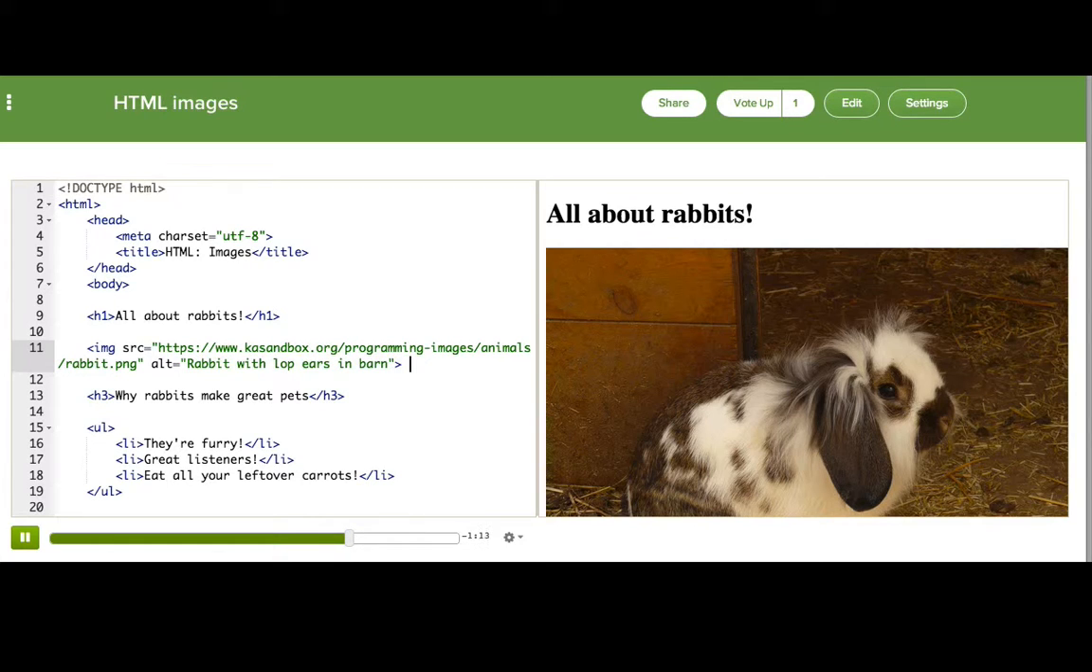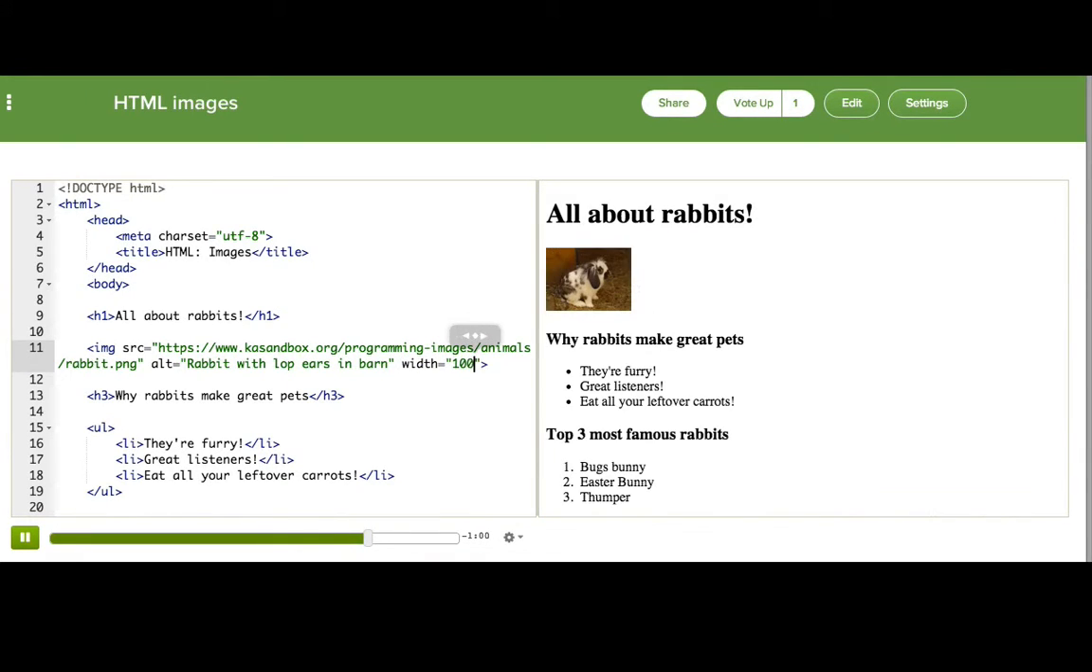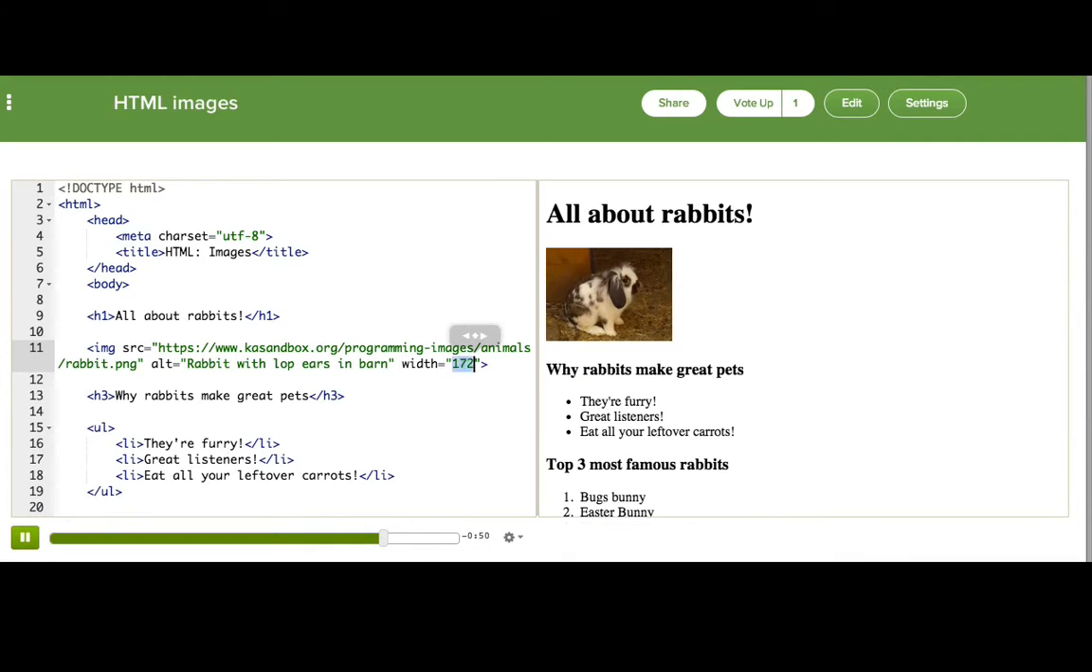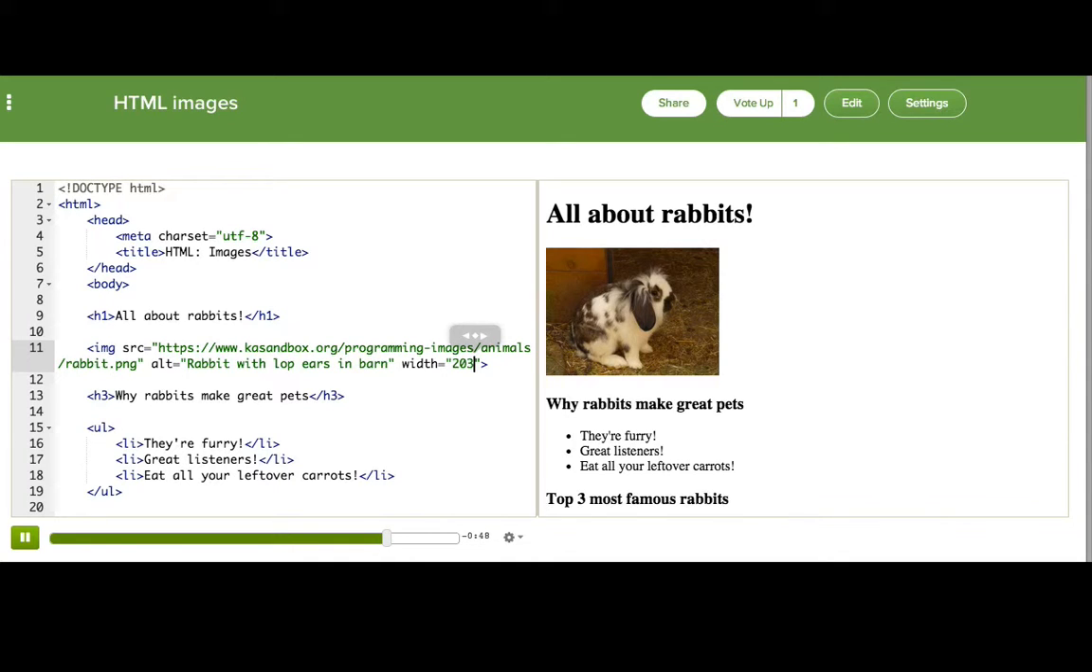Okay, back to the image we can see. It's a little big. Let's resize it. We can do that with more attributes, with our width or height. So let's say width equals 100. Okay, so now it's 100 pixels wide. That's a little too small. Let's put our cursor inside and use the number scrubber to make it bigger. Okay, that looks a lot better.